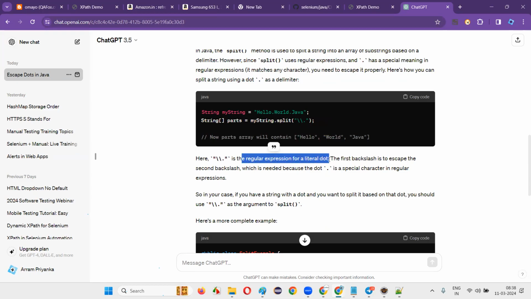It's a literal expression for literal dot. The first backward slash is for escaping the last one. So dot slash we have to give actually, but to represent the dot slash, we are giving one more slash. Double backward slash is nothing but single backward slash dot.